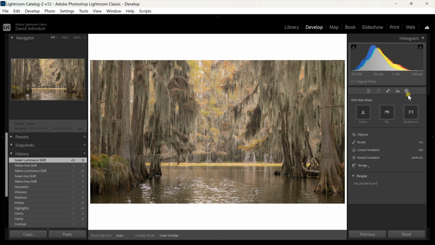So when you click on masking right here, this little circle icon with dashed lines around it, you have options here. You have subject, sky, and background. We're not using any of these in this video. I have some other videos that show you exactly how to do that if the card's showing up on your screen right now that you can click and watch right after this video.